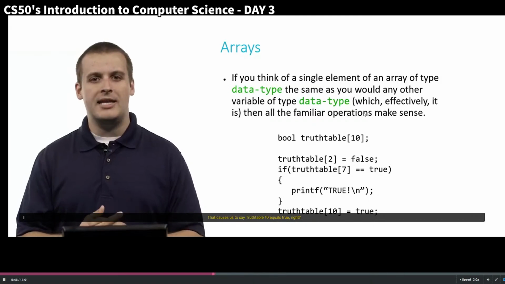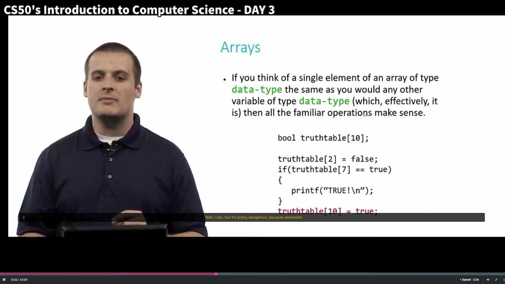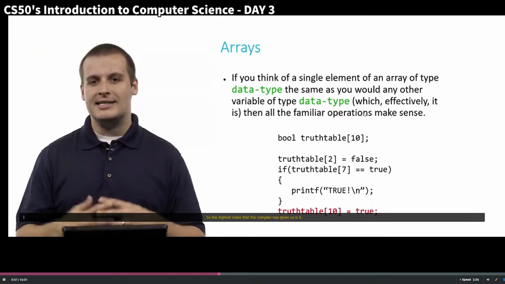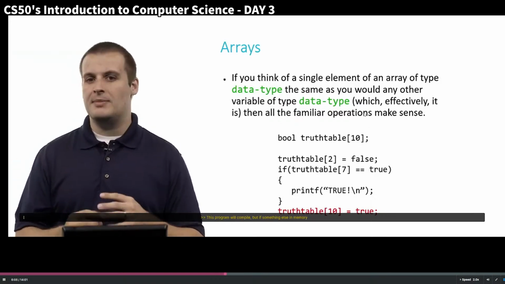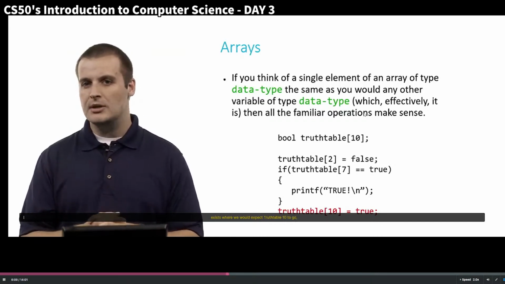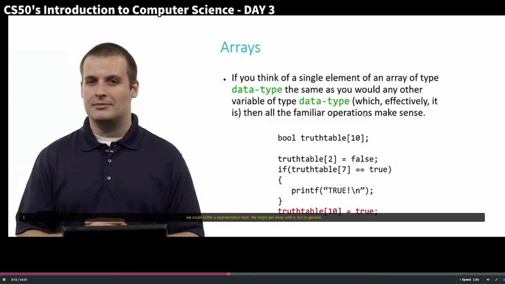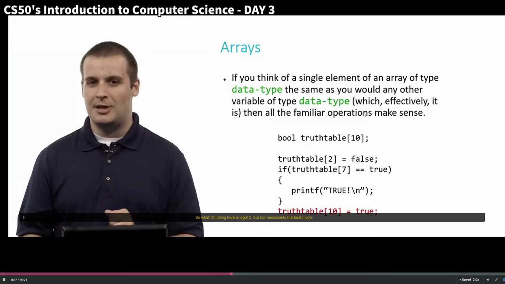I can also just say truth_table[10] = true, right? Well, I can, but it's pretty dangerous because remember, we have an array of 10 booleans. So the highest index that the compiler has given us is 9. This program will compile, but if something else in memory exists where we would expect truth_table[10] to go, we could suffer a segmentation fault. We might get away with it, but in general, pretty dangerous. So what I'm doing here is legal C, but not necessarily the best move.